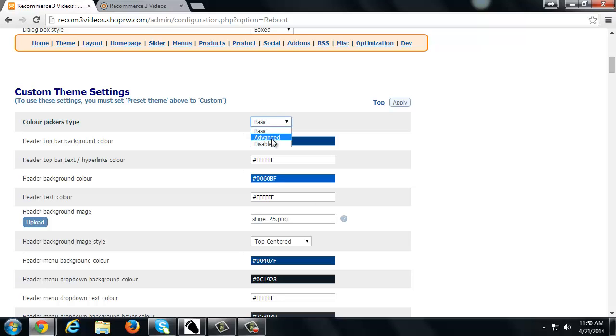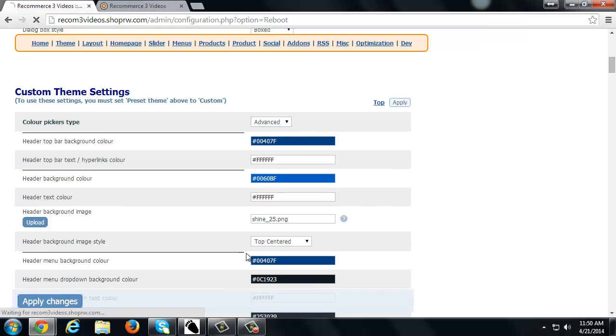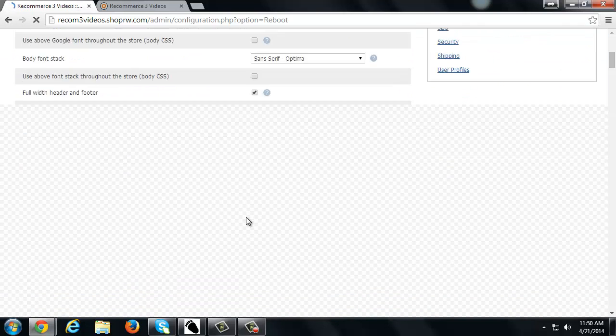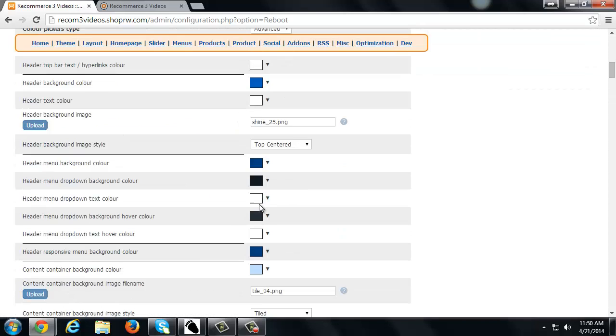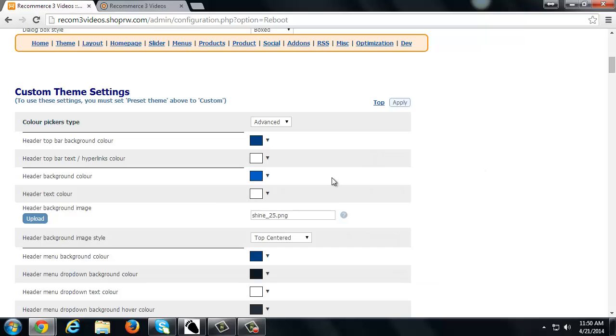If you were to select advanced and apply the options, you'll get a more in-depth color picker. So we drop down the color, and now we can actually not only change the hex, but you can also affect your contrast. You can affect the transparency of the color. It's important to note, as I said before, you can only use these settings when the preset theme is set to custom. You cannot affect any of the other color schemes.